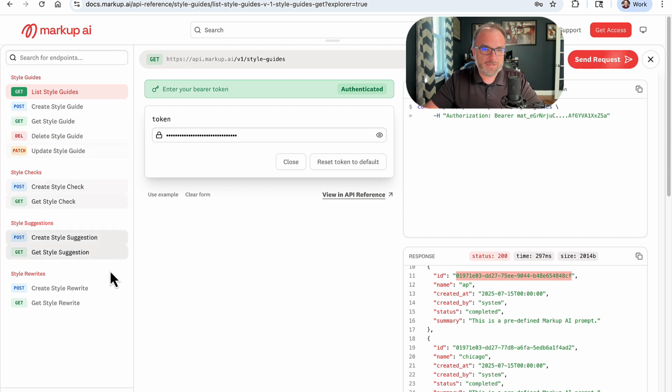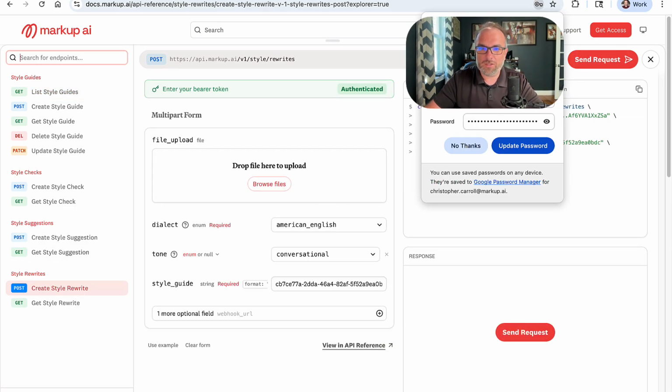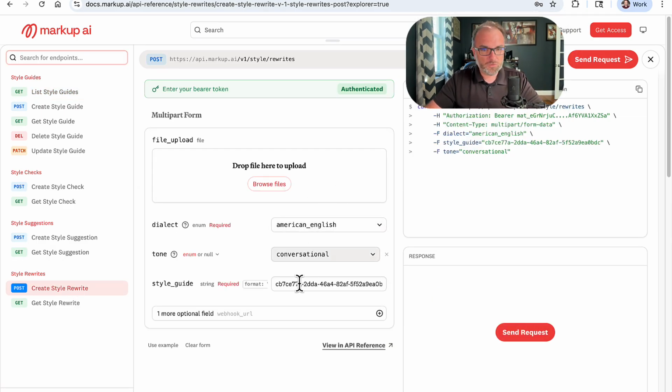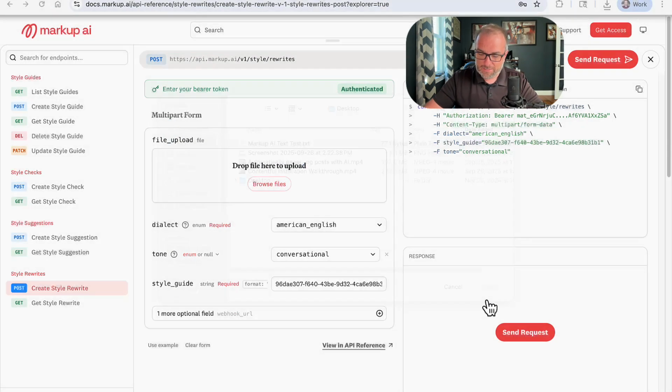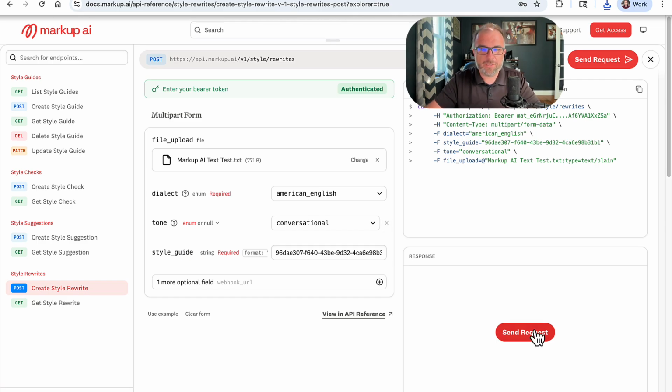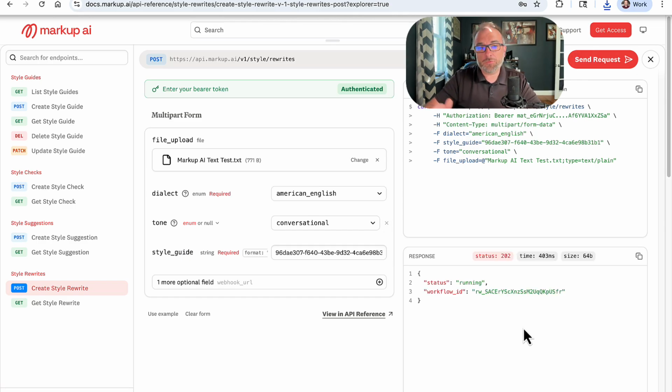So if I come back in here and I start using things like I could get a style check or create a style suggestion, or I could actually send in content and get a whole style rewrite, just like you saw earlier, I can choose my specific style guide, add a file, if I need to add a file, which I have here, and then I can go ahead and send my request. And now it's running. So I can take this workflow ID and check to see when it's complete, to see what kind of a payload I'll receive when the check is finished.